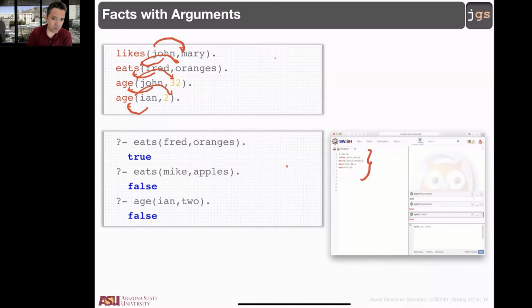Asking questions. Question number 1, eats Fred orange? It's exactly this one. The computer is going to tell you that is true. Whatever is the meaning of oranges, or whoever is Fred, or the meaning of this eat, the computer doesn't know. But you tell it that that relationship is happening. When you ask, you're going to get a true. Eats Mike apples? We never talked about a Mike here. False.